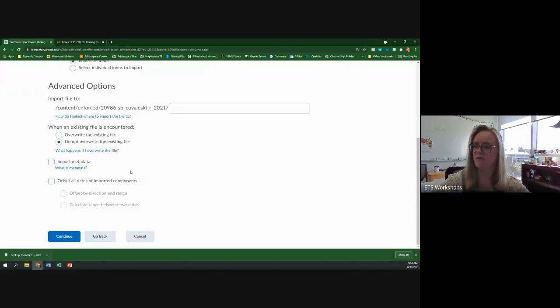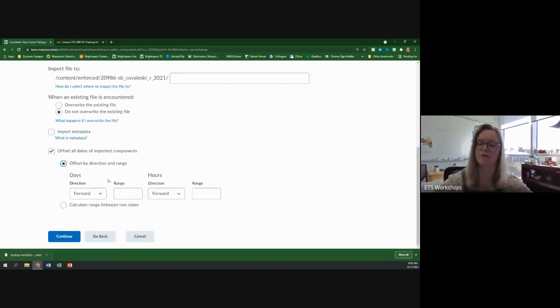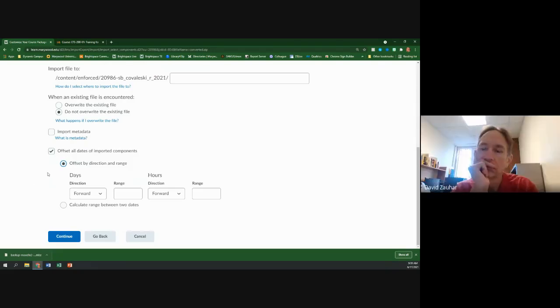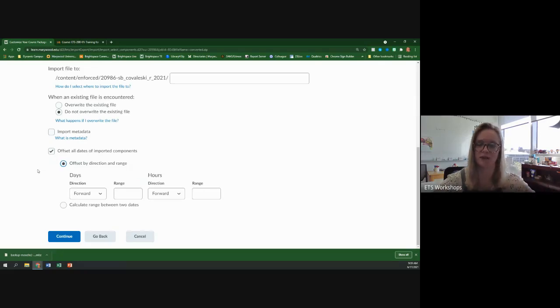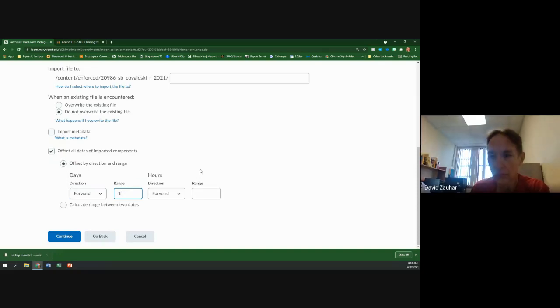Towards the bottom, we have the offset dates area, which is what Kat and I had just mentioned before. If you don't individually select items from your Moodle import, you could still do this offset dates at a later date. So you don't have to do it here, but I just wanted to show you. If you check the box, you can offset your due dates by a direction and range. So if you taught this course last fall and you know that the dates will still be generally the same, just a day later because of a year, you can say put them forward one day, and it'll put all of your due dates forward one day from what they were previously. You could also do hours if you really wanted to.